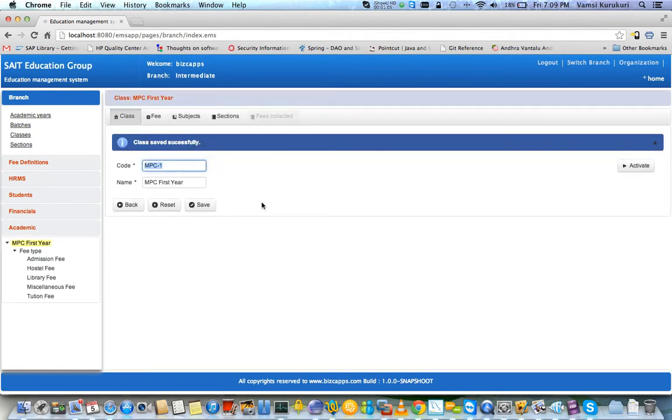So it's pretty simple to create a class. You're done with creating class. After you create your class, you need to define your class, like class fees, class subjects, and etc. Let us start with how you can define features for a class.